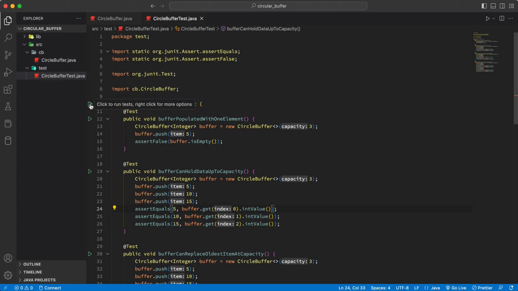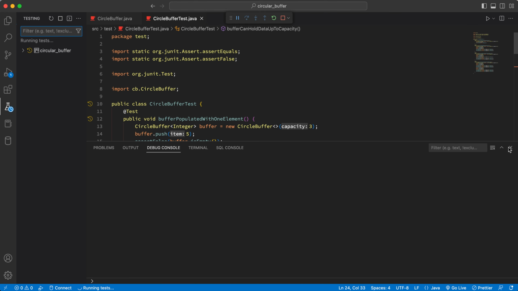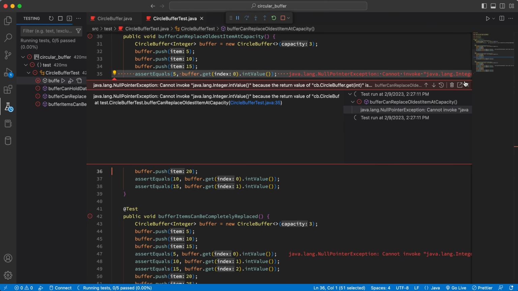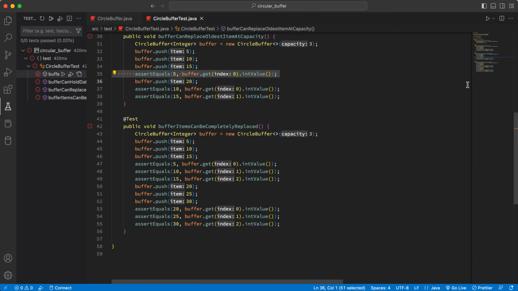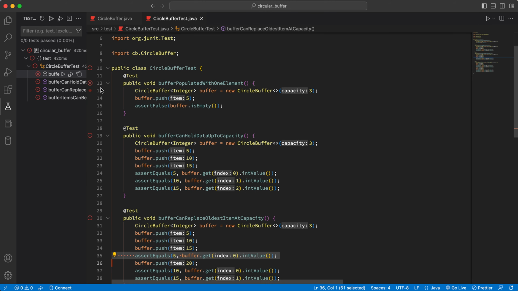At this point, I have a feeling everything is going to fail because we haven't really implemented much at all. Let's run the tests anyway to make sure they run. So here we go. Okay, and as expected, we have a load of failed tests. So this first test here has failed. Buffer populated with 1 element. The reason it's failed is because we haven't implemented push yet.